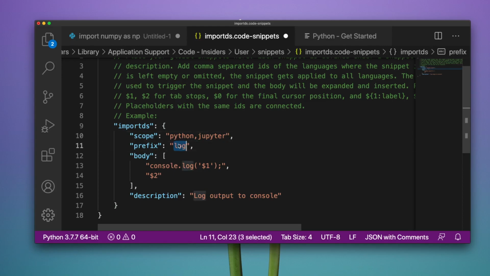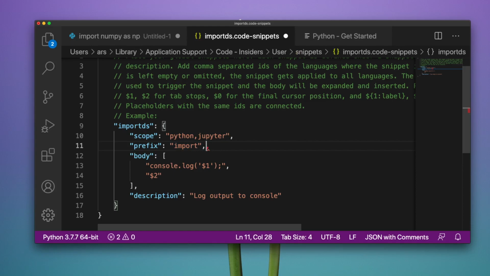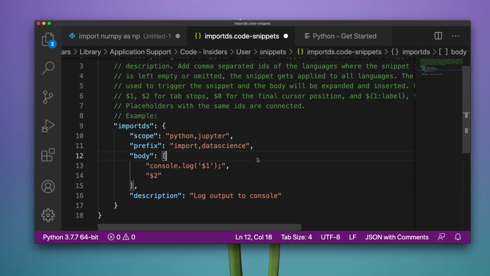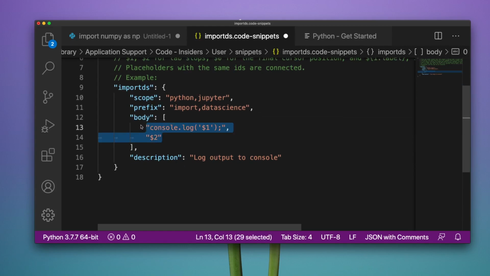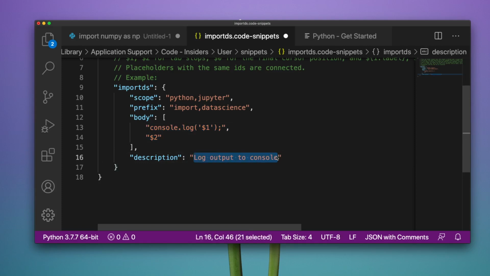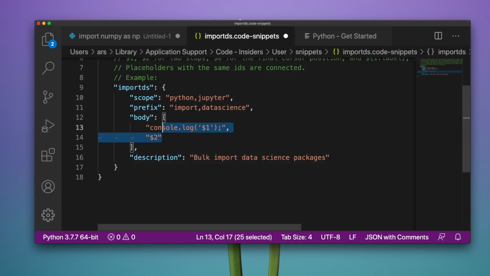And what is the prefix? What is the trigger word when you want this snippet to be triggered? I want this to be triggered for import, or I want this to be triggered for data science. Okay, these are the two words I want this to be triggered for. And what do I want within this? Let me also add the description. Description is bulk import data science packages. I'm not actually showing scikit-learn and all the other machine learning packages, which you can do, but I'm just telling you how you can do it, so you can do it yourself.